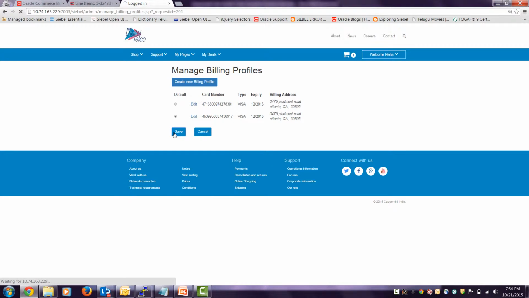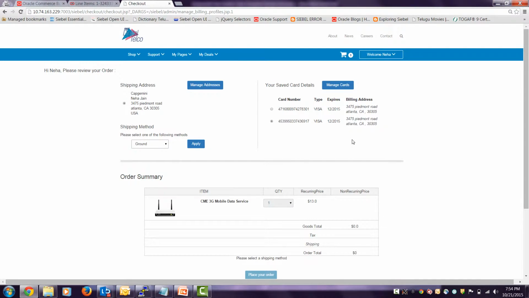I click on save. Now I am returned back to my order summary page, where I can see both the credit card information reflecting with my shipping address. And now I am ready to go for placing an order. I need to select the shipping method. So I have selected the shipping method and then clicking on apply. So there now I can see the place order button is getting enabled. Now I can complete the order by clicking on place your order button.